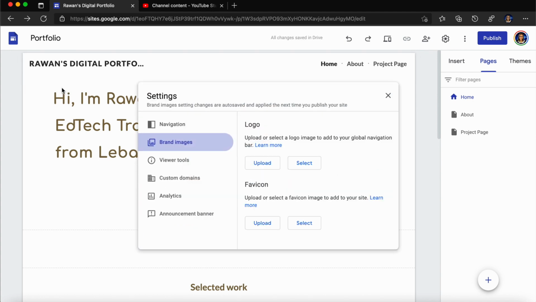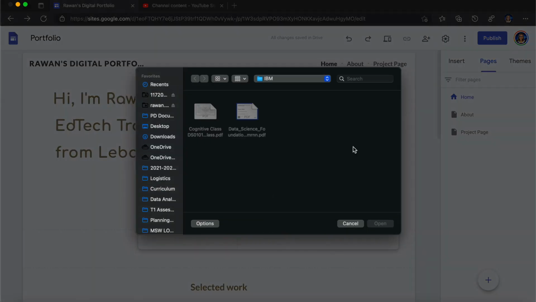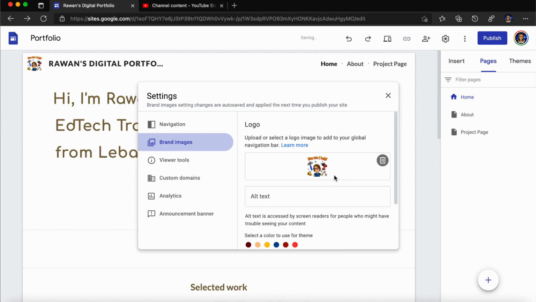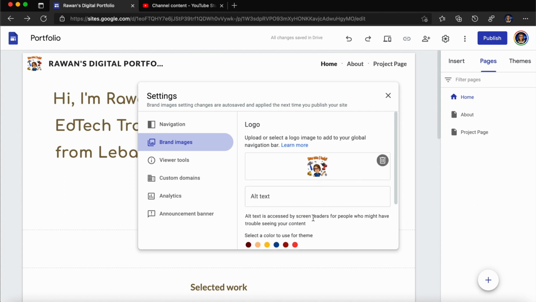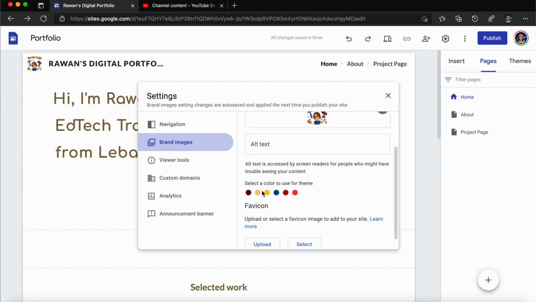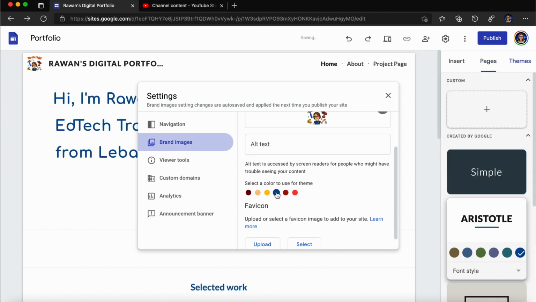You could also add a logo if you want. So I'm going to upload the logo and the favicon. Once you add the logo, it directly shows you the colors that have been used in this logo. This could be your theme. So you could choose from these colors to make it your theme for the website. And then the colors will adjust based on the logo.